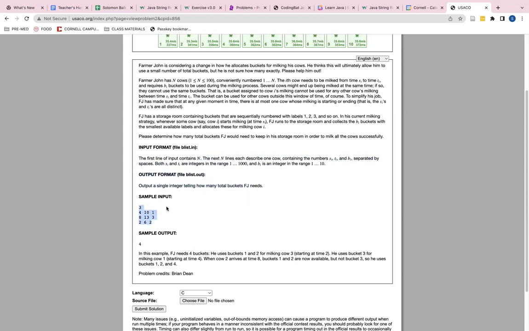So we can run through the sample input, always a good habit. So here we have 3 cows, N equals 3. Each line describes one cow. So cow 1 needs to be milked from time 4 to time 10. That's S_i is the first number, T_i is the second number, and then B_i is the last number. So B_i is the number of buckets it needs to be milked, right? And then cow 2 needs to be milked from time 8 to 13 with 3 buckets, and cow 3 needs to be milked from time 2 to 6 with 2 buckets.